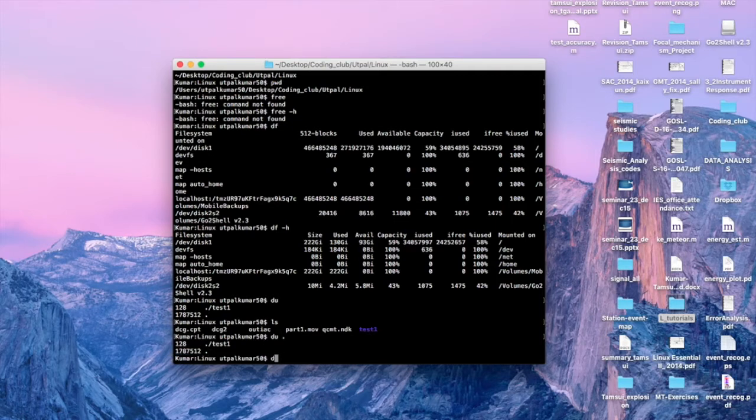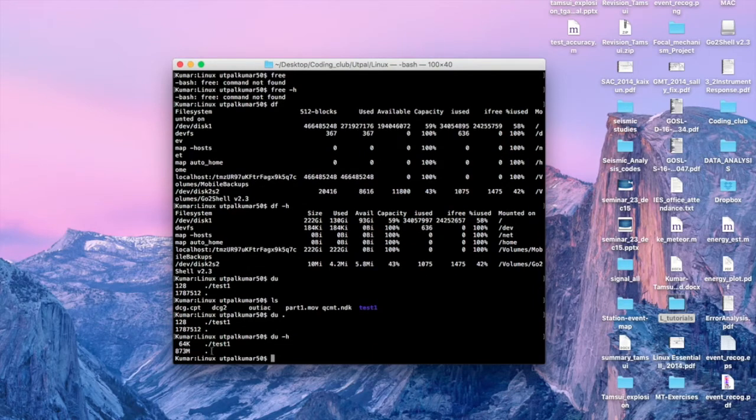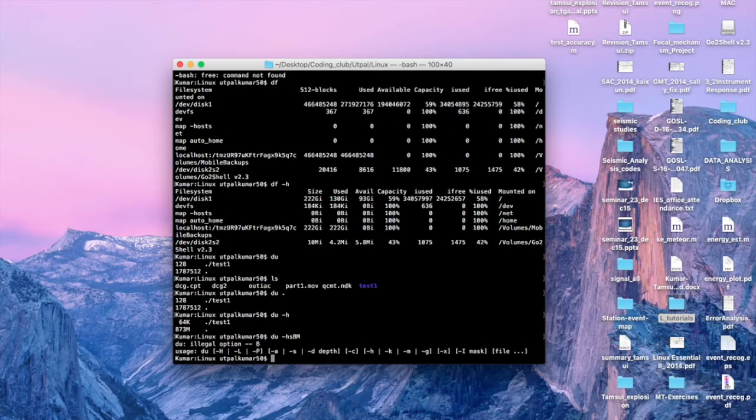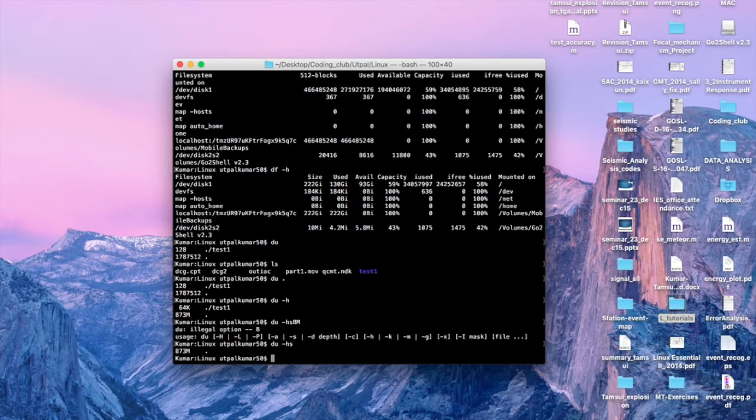If you want to do it in a better way, you can simply do du -h, so it will give you a summary. So it's 64K, and this is 873K, and this is 873M. If you just want to see it in megabyte format, you can do du -hs, bm. Okay, I guess this doesn't work in this Unix operating system. It's all right.